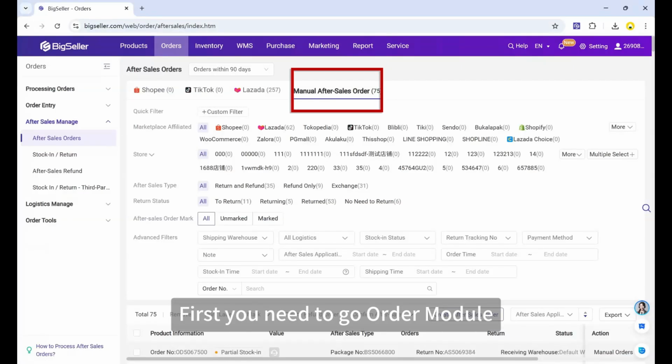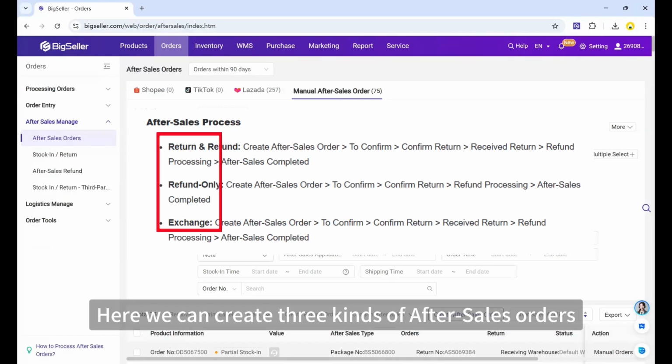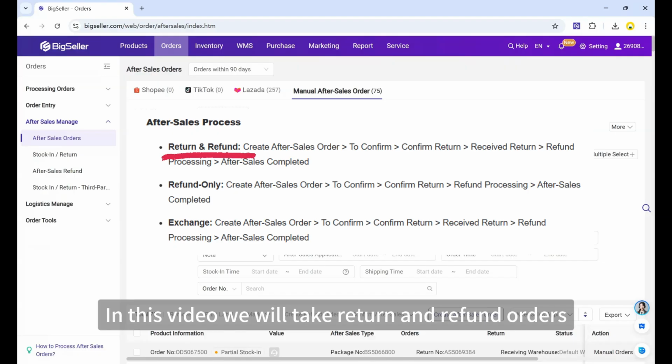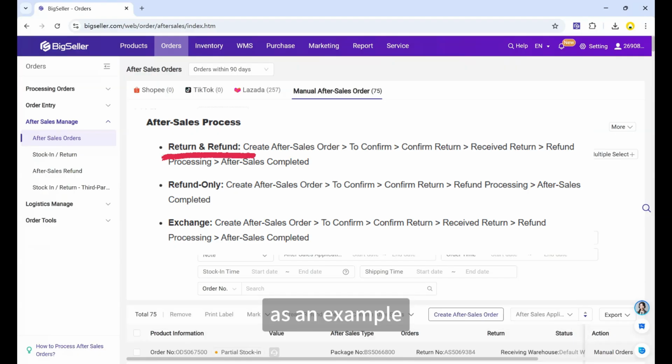First, you need to go to the Order Module, Manual After-Sales page. Here we can create 3 kinds of after-sales orders. And these are the processes. In this video, we will take return and refund orders as an example.